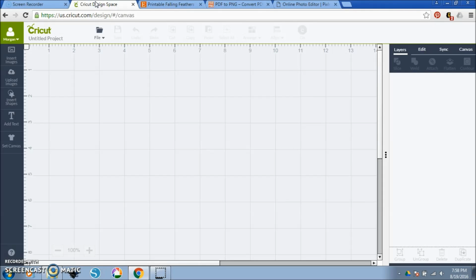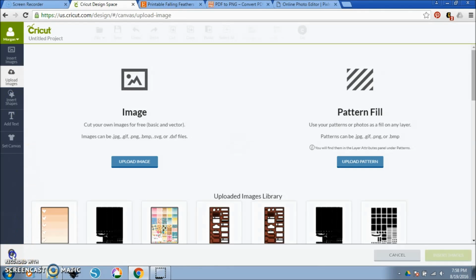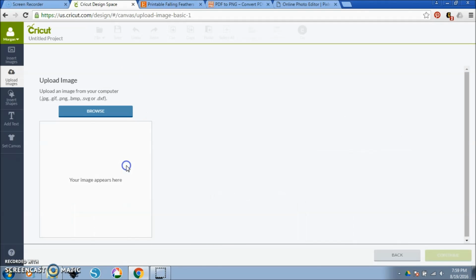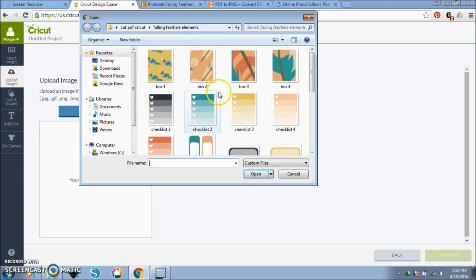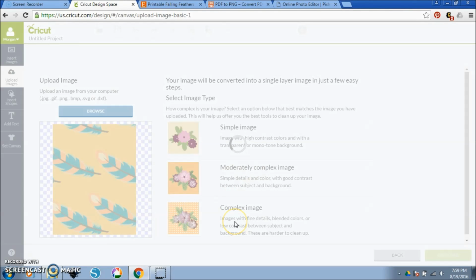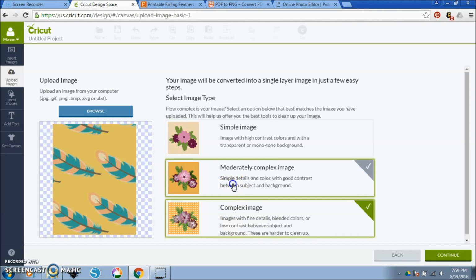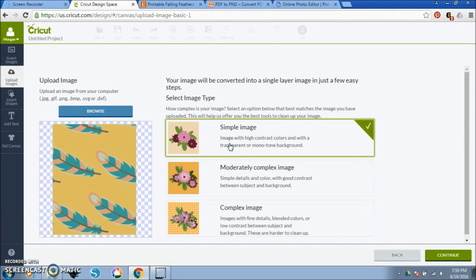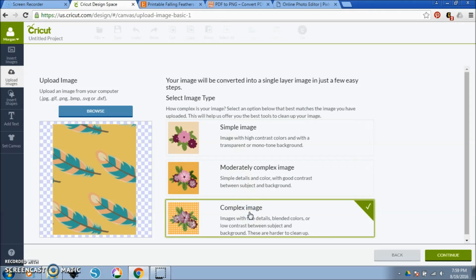So now what we're going to do is go into Cricut Design Space. We want to open a new canvas, and we're going to go to Upload Images. You want to click on Upload Image, Browse, and you're going to have to do all of these one by one, but believe me, it's worth it. So we'll pick this box, we'll hit Open. I always select complex image just because I want to make the full effect. You can see it changes the colors a little bit. So I always pick complex image to make sure everything is as true as it can be.